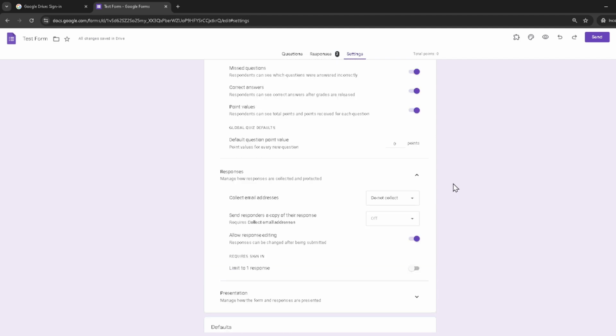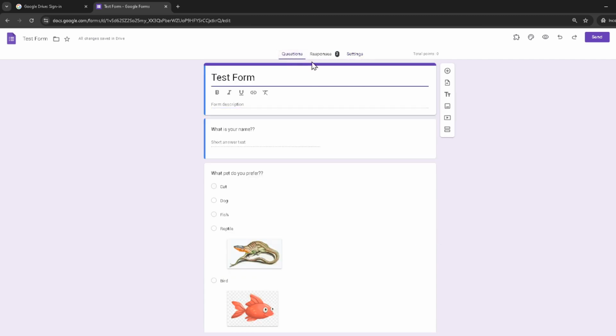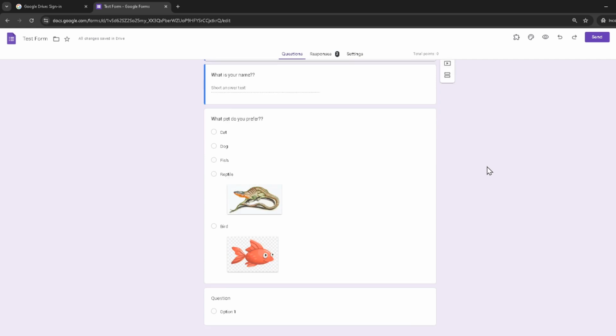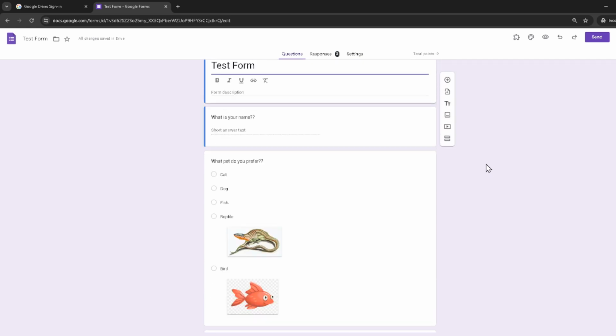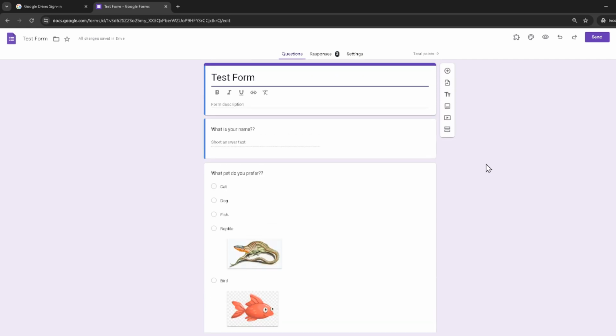And there you have it. With the Allow Response Editing option enabled, respondents can now go back and edit their responses after submission. This feature can come in handy for both you and your respondents, ensuring that the information collected is as accurate and up to date as possible.